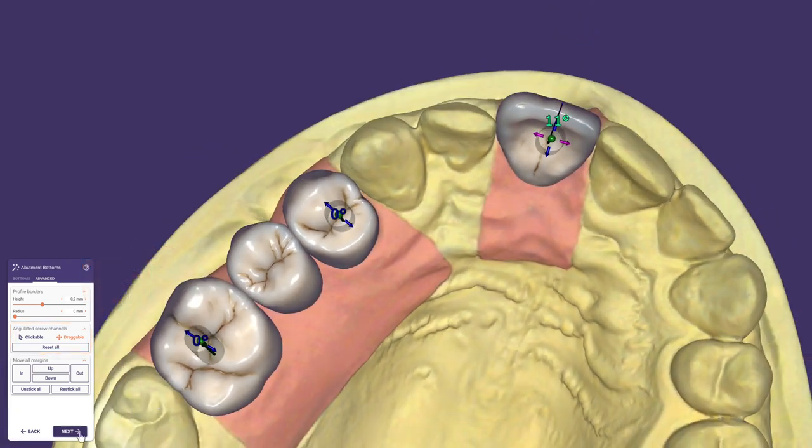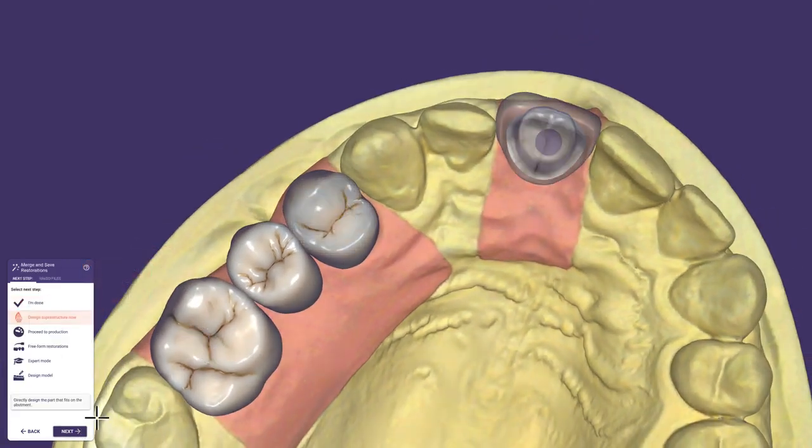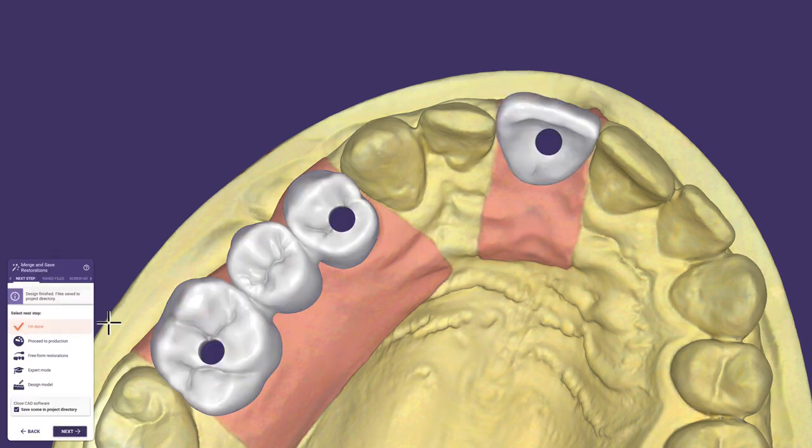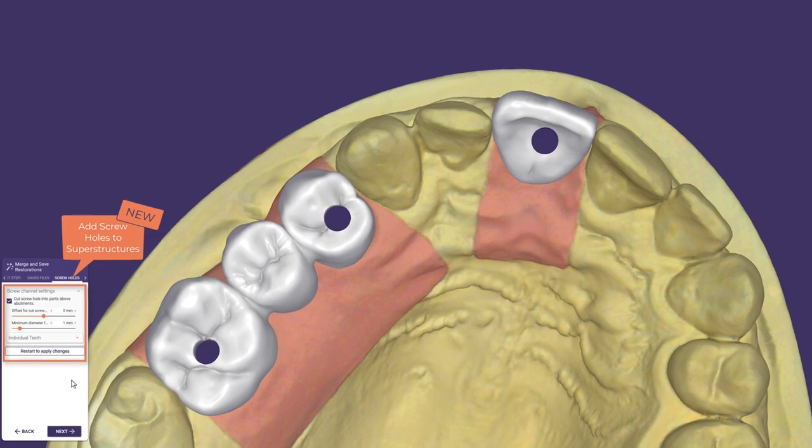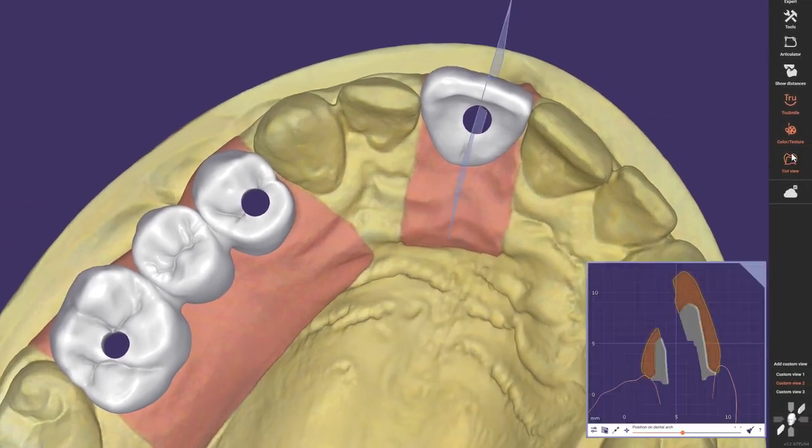Do you like to create screw-mountable restorations? Now it's possible to include a screw hole into the design's superstructure. This is how you can create easy access to the implant by taking the screw hole of the abutment into account.